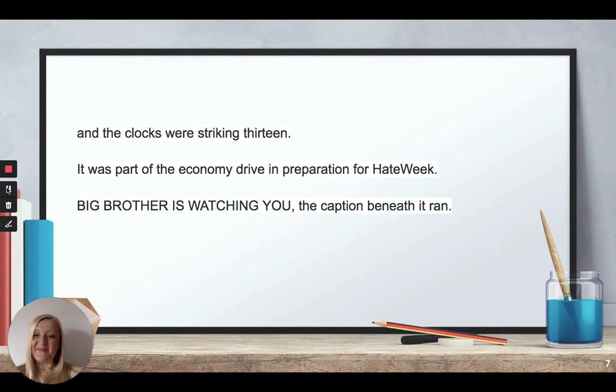And finally, Big Brother is watching you, the caption beneath it ran. A feature of dystopian fiction is one of constant surveillance, where individual citizens are always being watched, always being scrutinised, and that you can't escape the idea that whoever or whatever is in charge is watching you and that you will be held accountable for your actions.